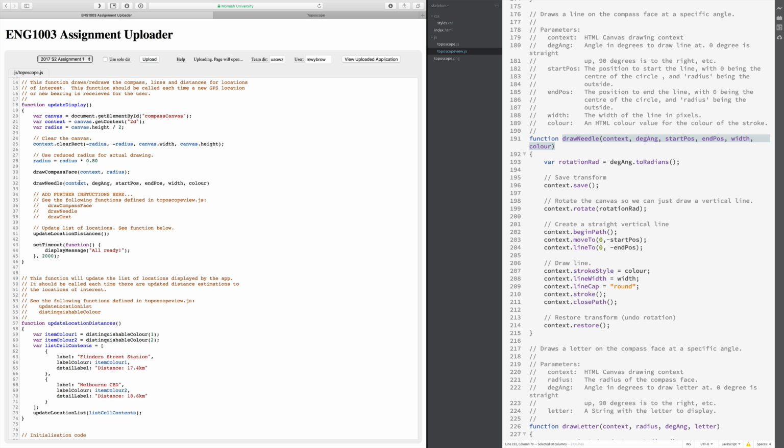So I need to specify the context, so that's the first argument. I need to specify an angle in degrees, so let's draw something at 60 degrees. I'm going to specify a start position, which is the center of the circle, which if we look over here is 0. So that's 0. I have a variable here, radius, that is the radius of my compass. So if I was to specify radius here, this would draw a line right out to the edge. So let's do that. I'm going to specify a width here. Let's try 10.